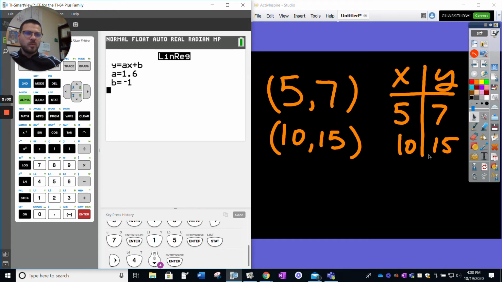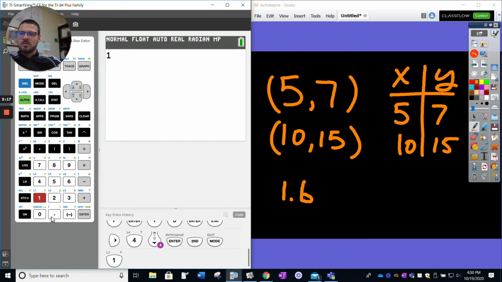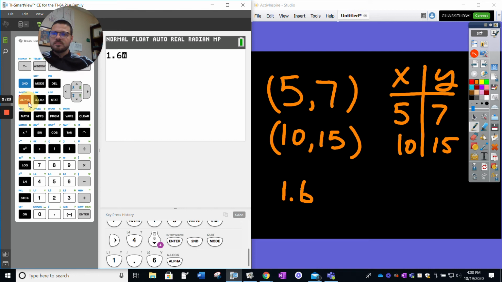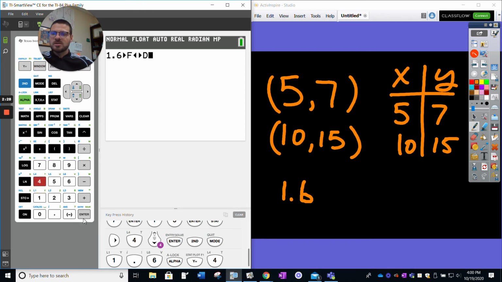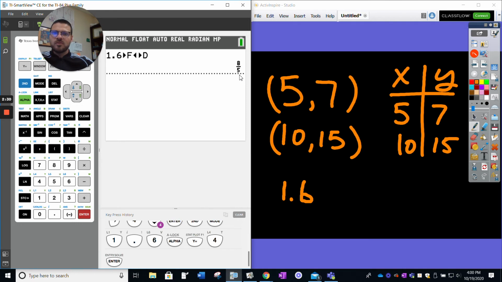So slope is 1.6. Now on your IXL, you may be asked to put that in as a fraction. No big deal. We know how to do this. If you need to turn 1.6 into a fraction, 1.6, alpha y equals, and then remember 4, and it'll turn it into a fraction for you. Boom. So 8 over 5, that would be my slope. And that's how you can do it.